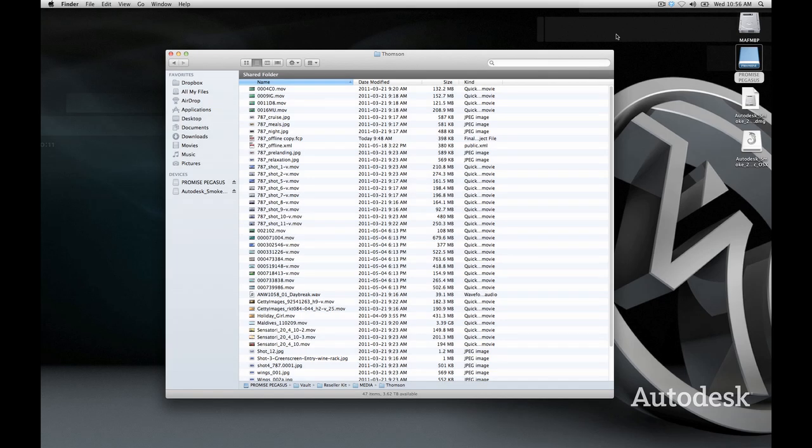When you want to import an XML file or an AAF file into Smoke, make sure that it's close to the media that's related to this XML. So basically, I'm in my Thompson folder, I've got the XML file amongst all the QuickTime files and the JPEGs and all of that, so it's easier for Smoke to find it.